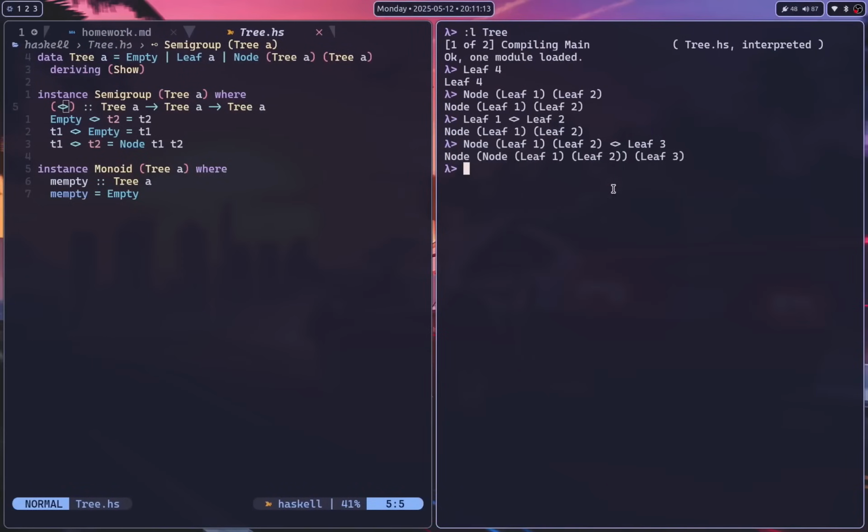Now, let's prove to ourselves that the empty element does not modify the semigroup. If we have an empty and we concatenate it with a leaf of, let's say, 10, it returns a leaf of 10. Beautiful. We've satisfied the definition of an empty element or an identity element.